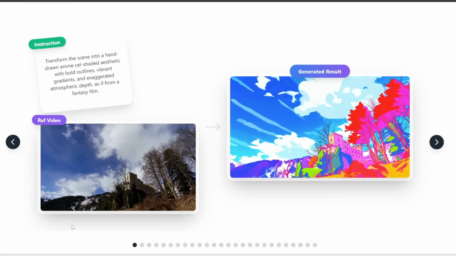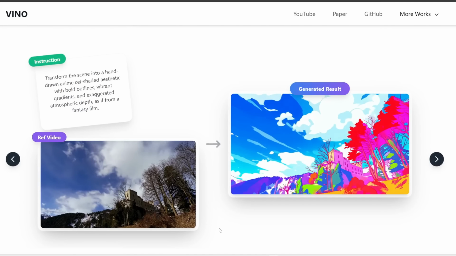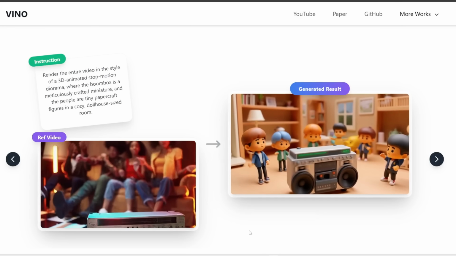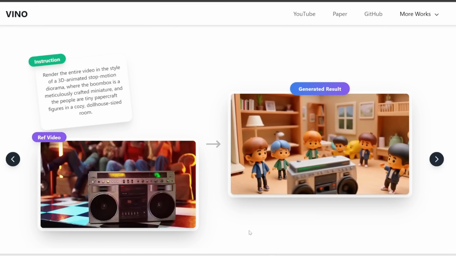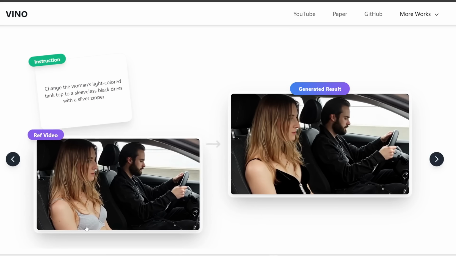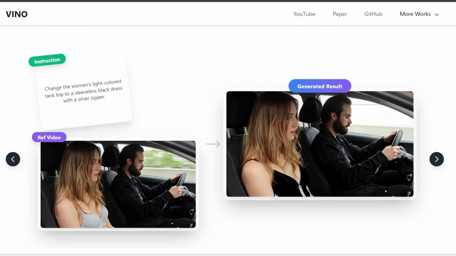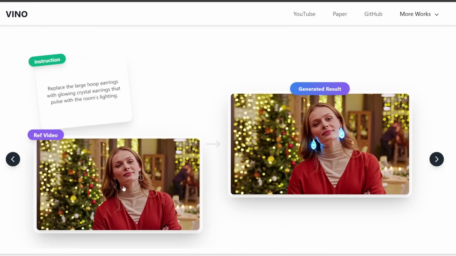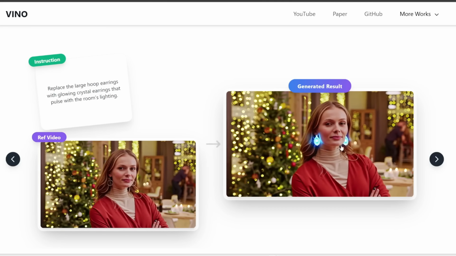You can input a reference video and get it to change the style like this. Or we can change this into a claymation style, and here's what we get. Or we can also change this person's tank top to a black dress with a zipper like this. Or we can also prompt it to change her earrings into this.